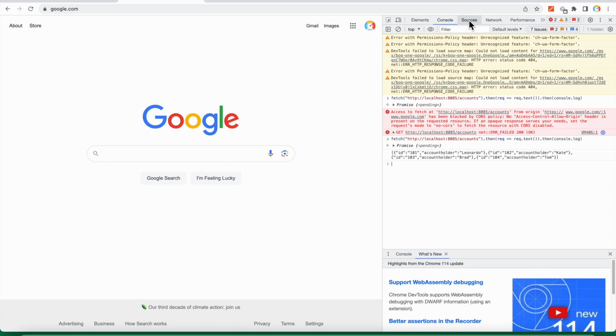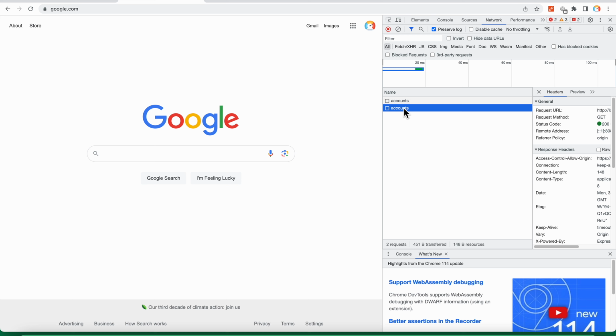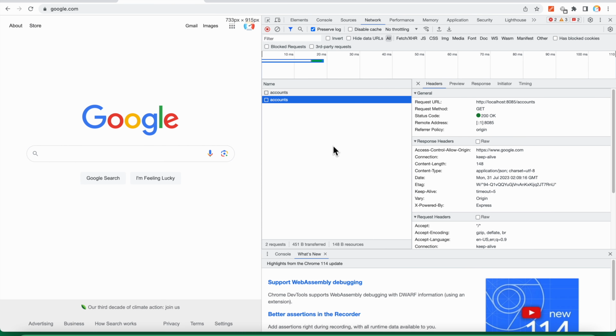And why is it allowed? You go to the network tab again, and if you see here, access control allow origin is google.com. So google.com is allowed to access this resource, thereby you are able to use this resource. So this was a succinct demo.